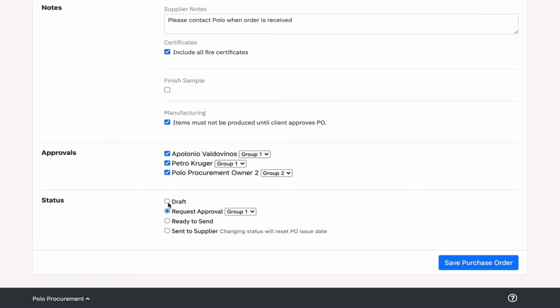Here under the status, I can choose from these options of draft, request approval. This is where I can request for those specific groups to provide their approval for the purchase order. Again, the system will send out an email to each of those individuals asking them to approve it. If the PO is ready to send, I choose the ready to send option. And then once it's sent to the supplier, I can just go ahead and click here under sent to supplier.